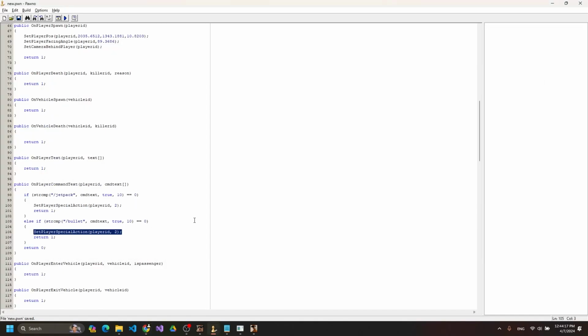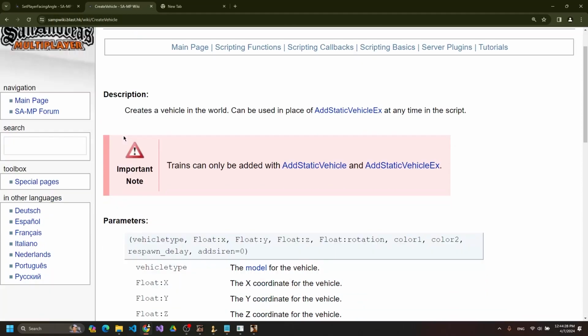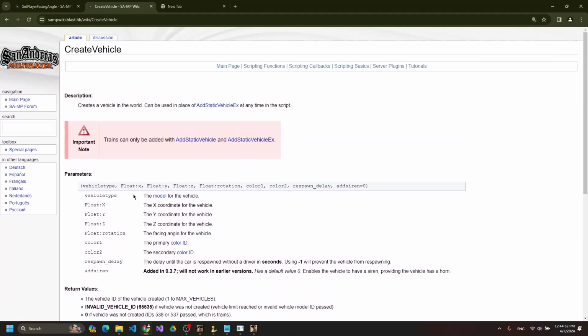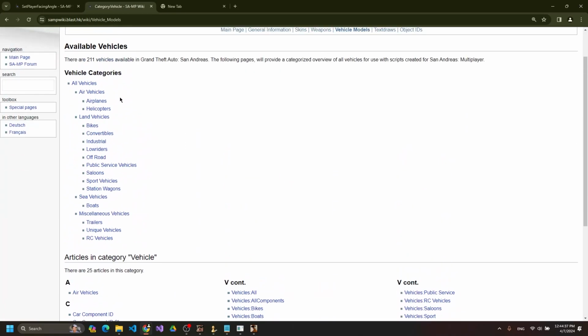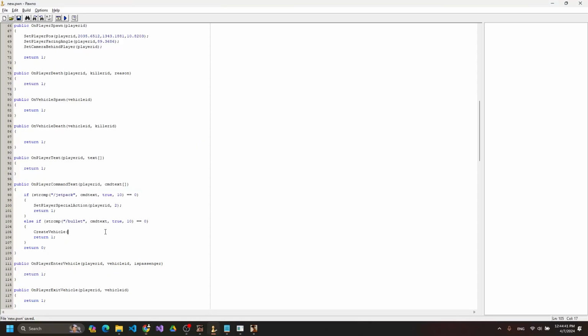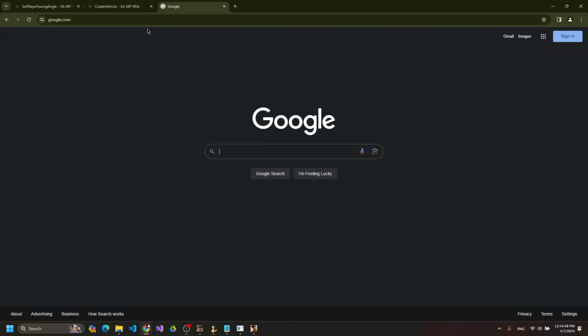We're going to create a vehicle, create vehicle SAMP. This is the function we're going to use. As you see, it gets a few parameters: vehicle type, the model. You're going to look for bullet. I think bullet was something like 541, but you can still double check.